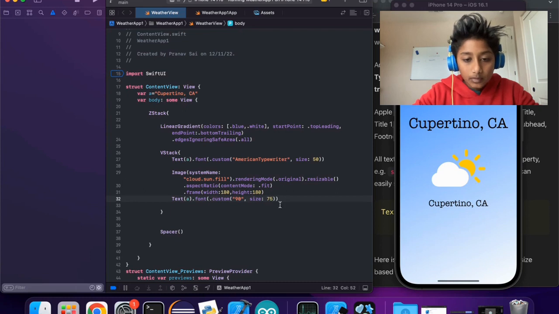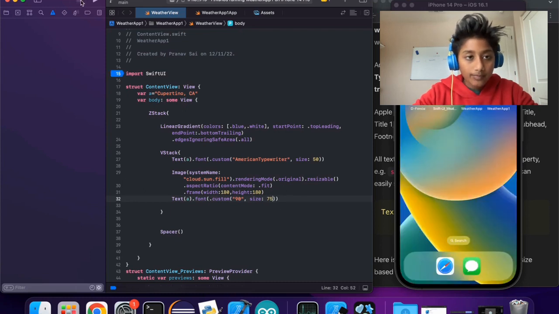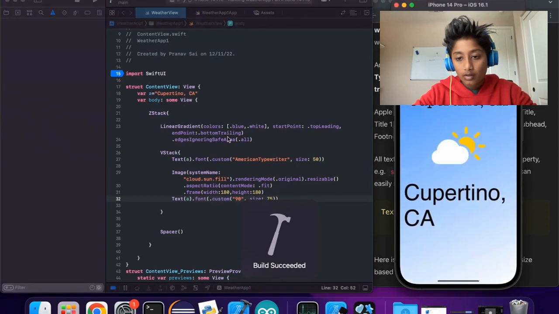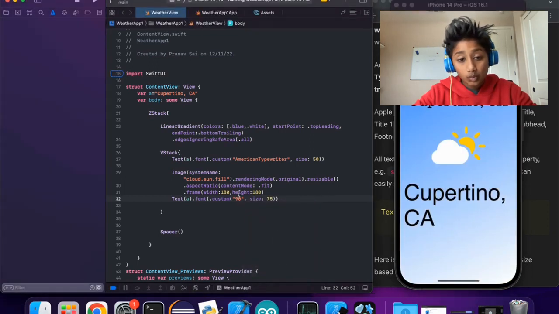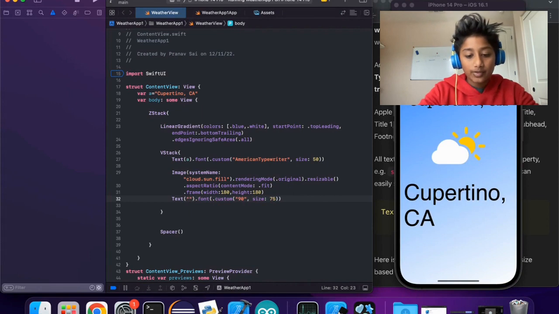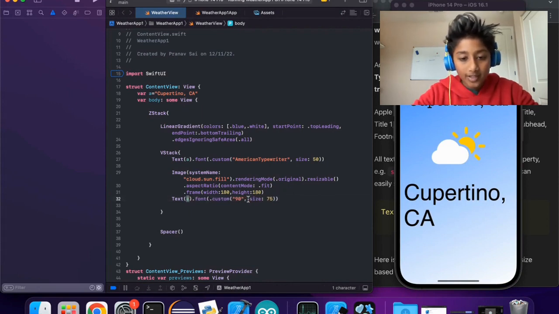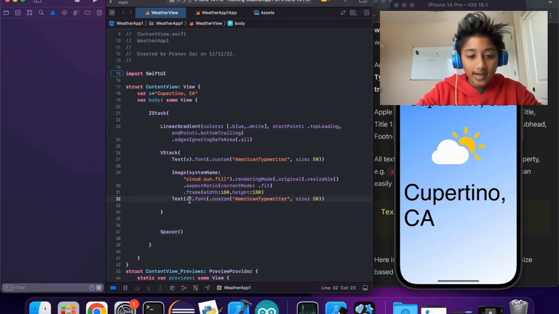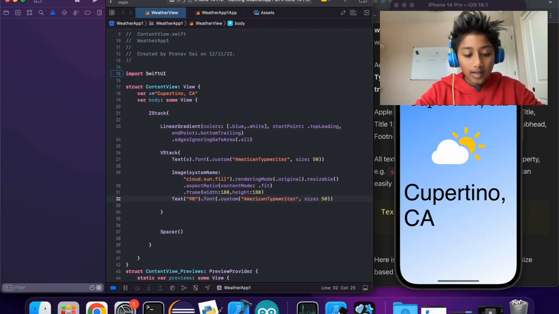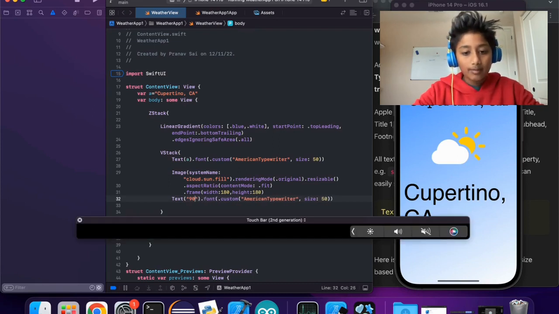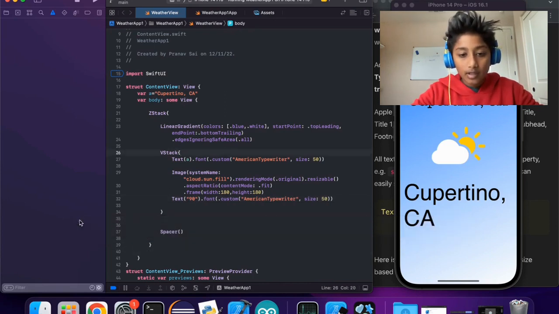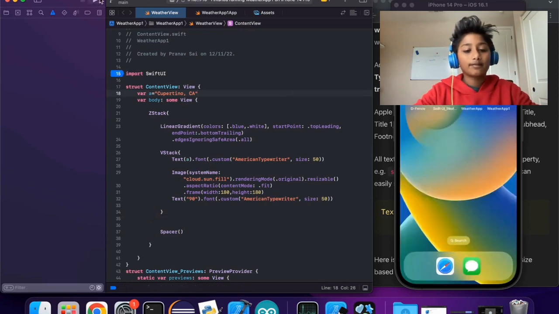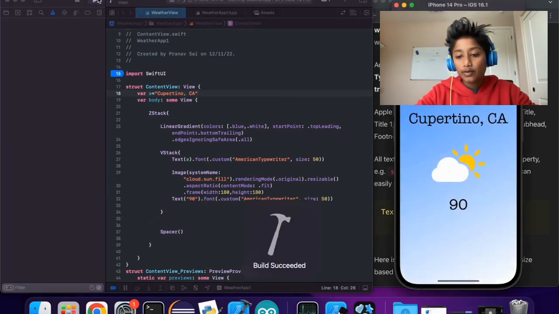Oh, it's still text date, so we have to change this to 90. Oh, I changed the font here. That was the font. So we have to change the actual text to 90. I forget the command to get the degree symbol, but anyways, make it 90. Now we run this.